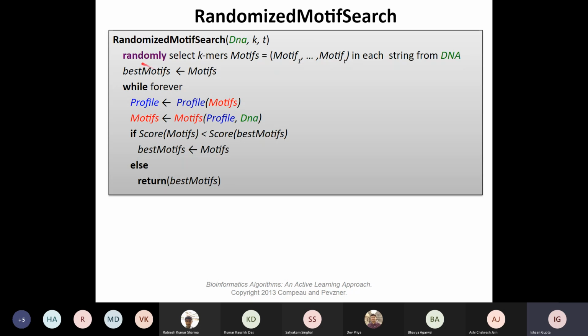So what you do is you randomly select k-mers. If you have T sequences, K is the k-mer length that you're looking at, and DNA is the set of DNA strings from which you are looking at the motifs. You randomly select k-mers from each of the T DNA strings. Then you initialize and say that the given motif is my best motif, and now you iterate.